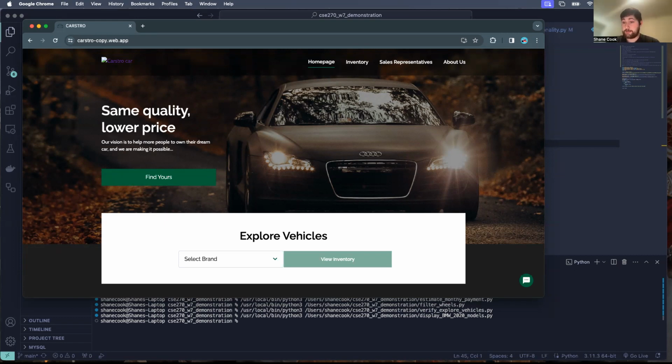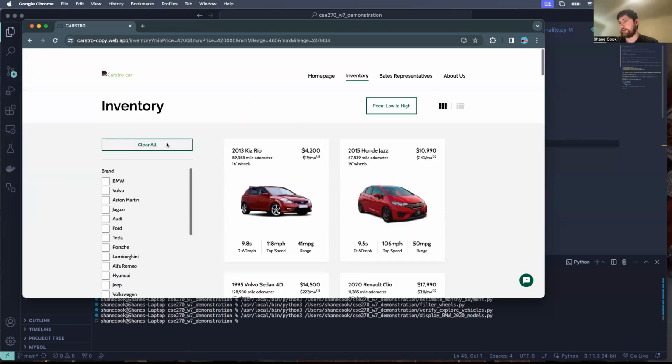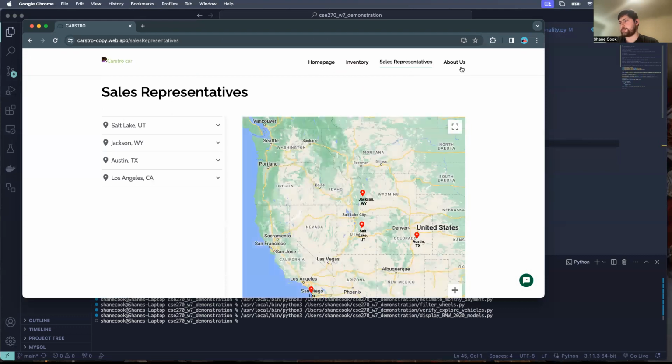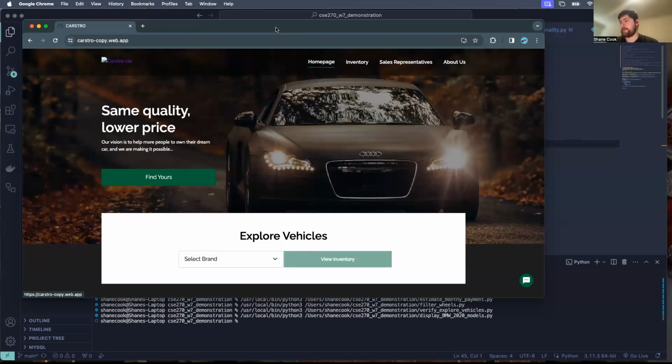The website that my team decided to pick is called Carstro. It's a pretty run-of-the-mill online car purchasing site that allows you to connect with sales representatives to buy a car. Pretty simple. You've got an inventory section where you can view inventory, filter it. It's pretty cool. You've got a list of sales representatives and a little bit about them.